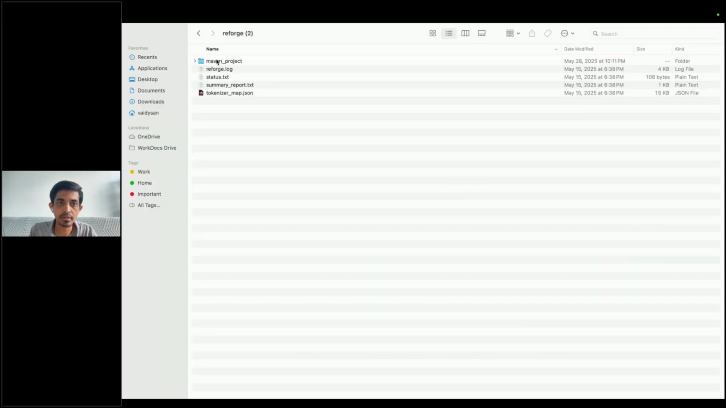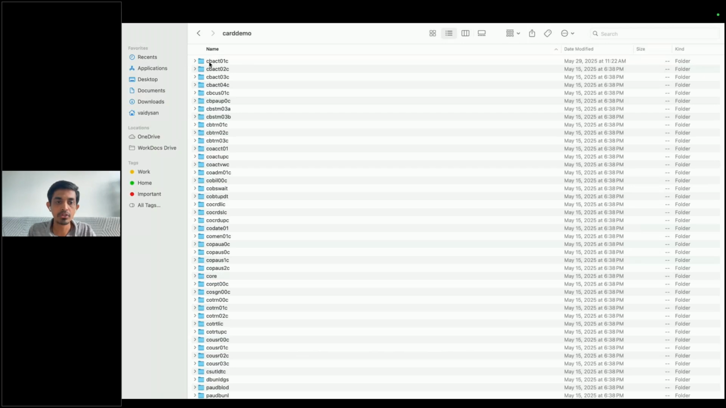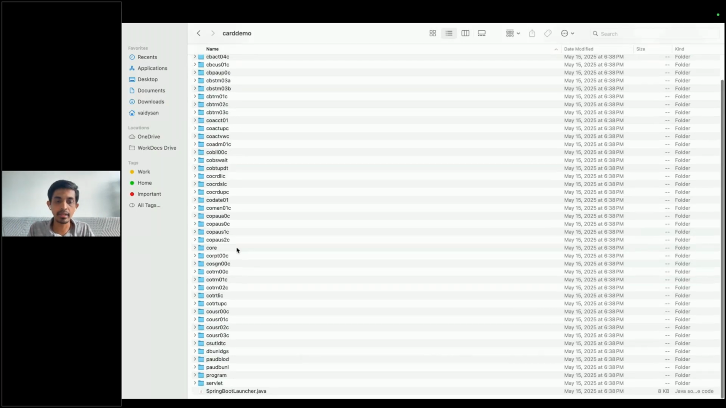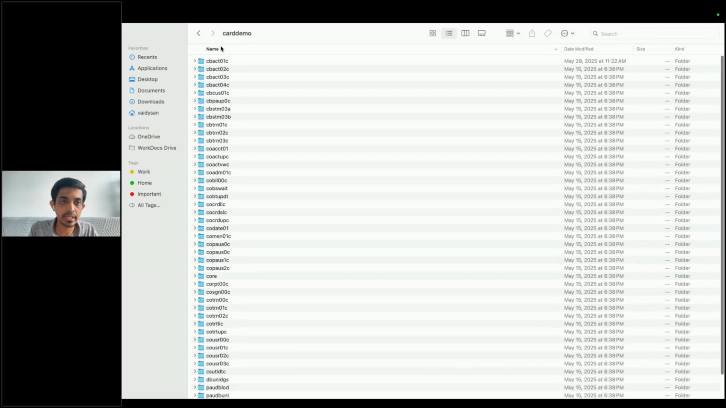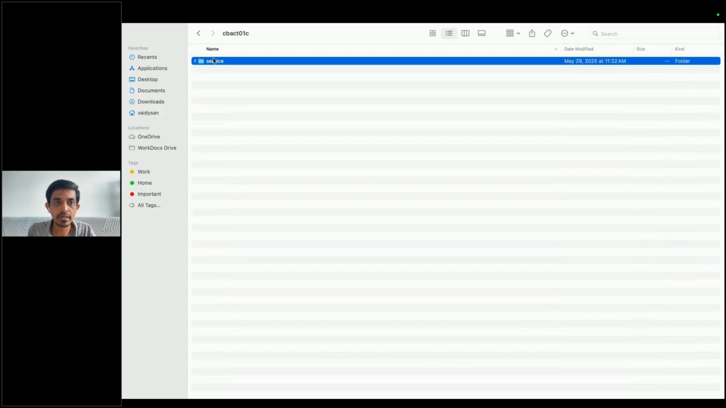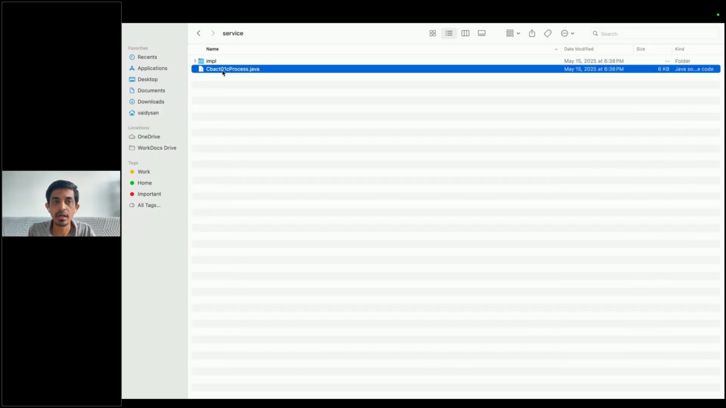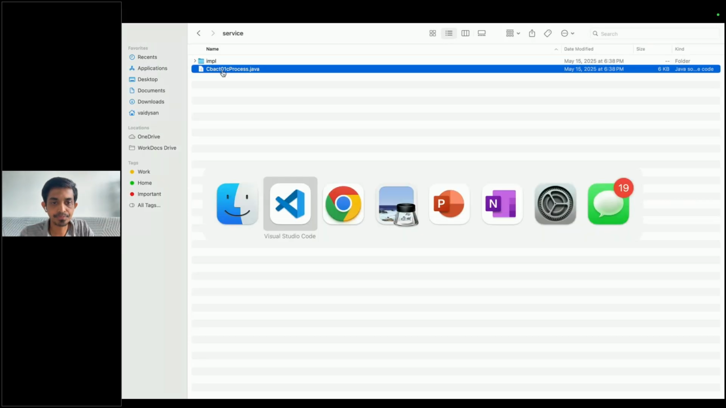Maven project, and under services, under source, you will find the Java code being translated. So for every single component in the card demo, you will see an equivalent service layer and the implementation, which is where your refactored Java code is.